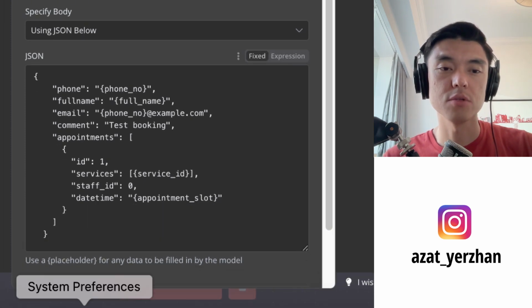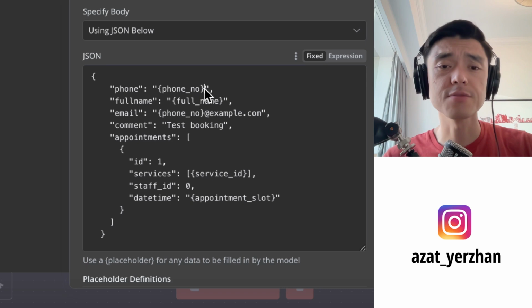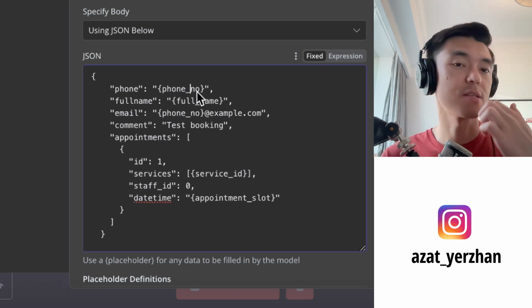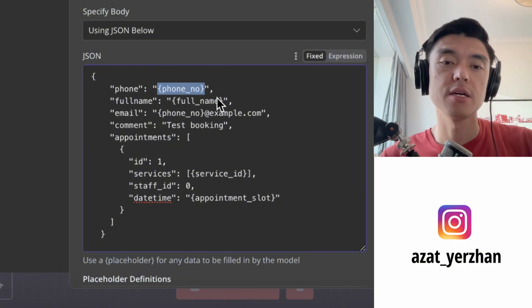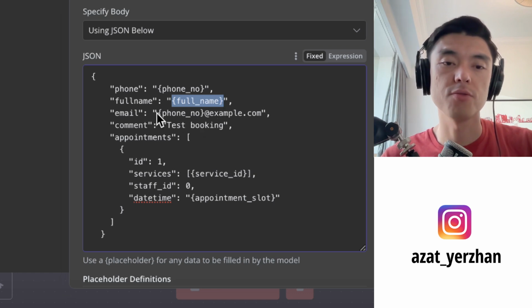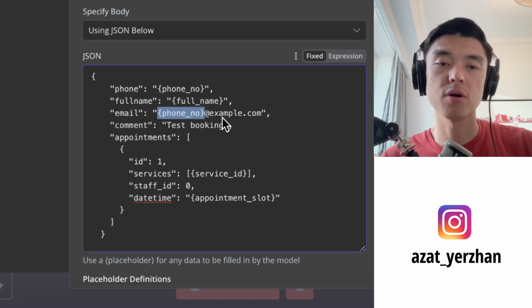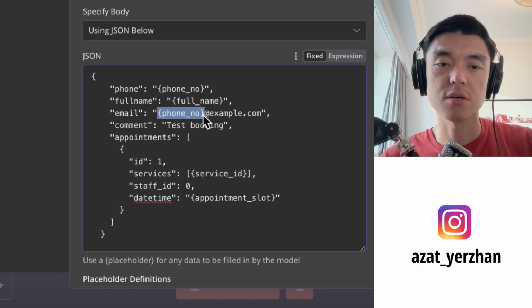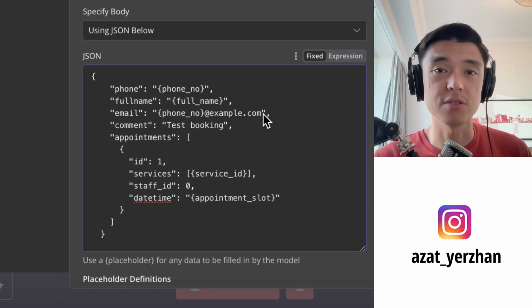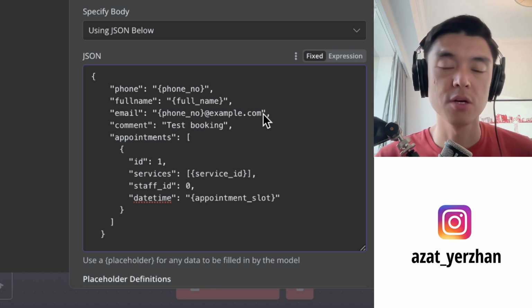Let me zoom in. First of all, the phone number of the person you provided. Also, it's a placeholder. The AI agent will figure out what to put here. Full name, he will put the name, phone, and email. Also, it's a required field. That's why I put just a test dummy email. Phone number, example. No one wants to write emails in the message, so I'm not asking the user to provide an email.